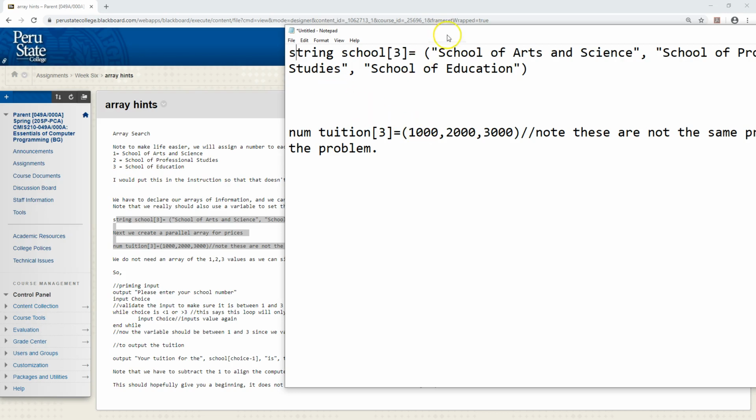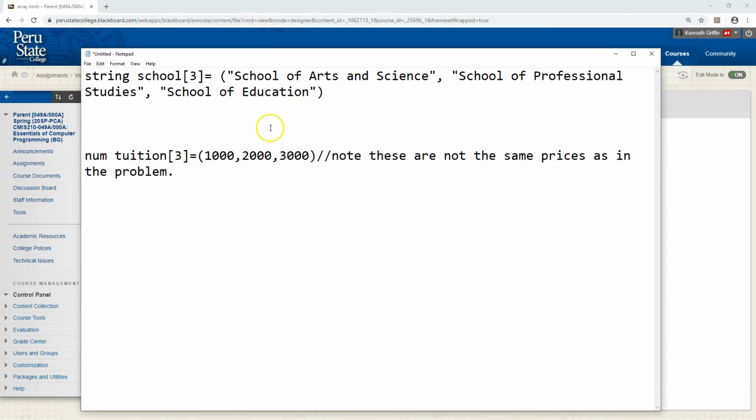So here we actually have created the arrays that I was talking about. I did it in one step. I said, hey, I'm going to identify a string. I'm going to call it school. I know that there's 3 items in there, and I'm going to say School of Arts and Science, School of Professional Studies, and School of Education. All those items then are loaded into that variable school.